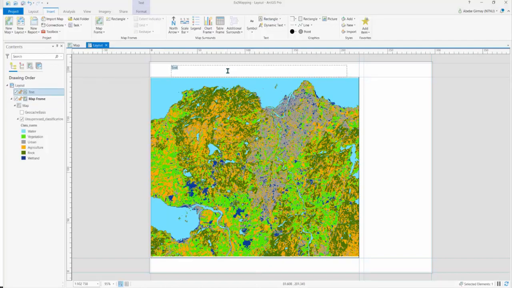So here your title should be meaningful, not just a random sentence. It will be really difficult for the reader to understand what kind of map this is. So as you can see, this is a classification of land use. Then I will call it land use classification of Trondheim. So this is the title.